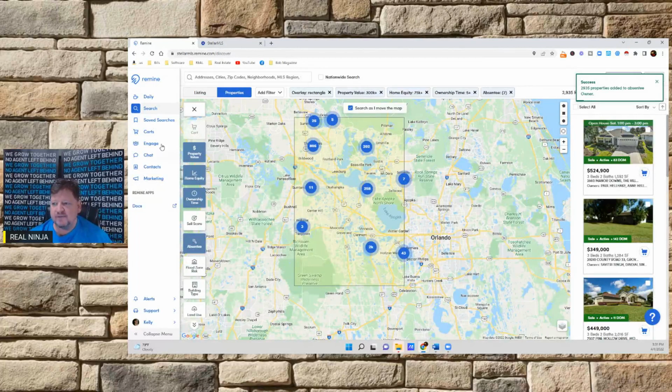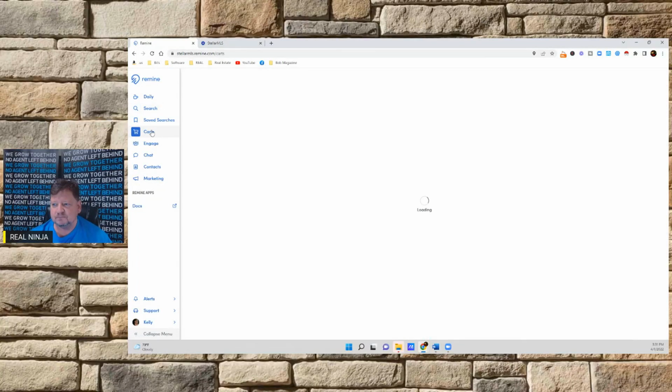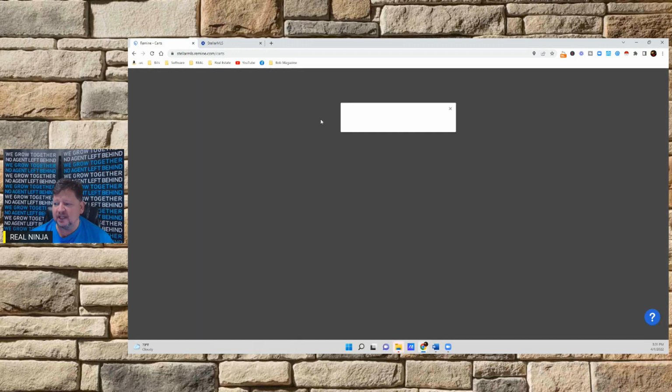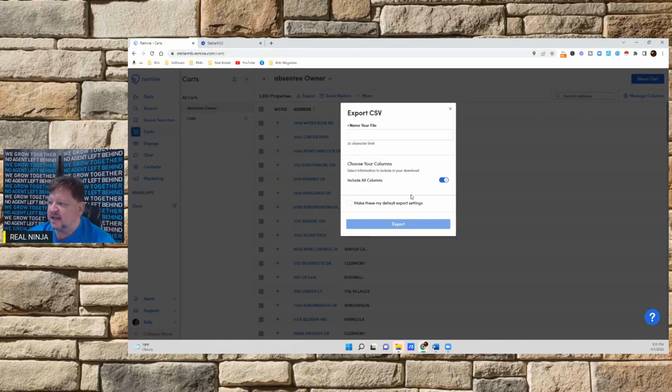So then I'm going to go over here to the cart button, and it's going to show up right over here. It'll say absentee owner. Once it does, there it is right there. And there'll be 2,900. So what I'm going to do is take that button or that box and click it, and I'm going to export the list. Now, here's where the magic happens. This is going to now tell me to name it, and I'm going to call this absentee.